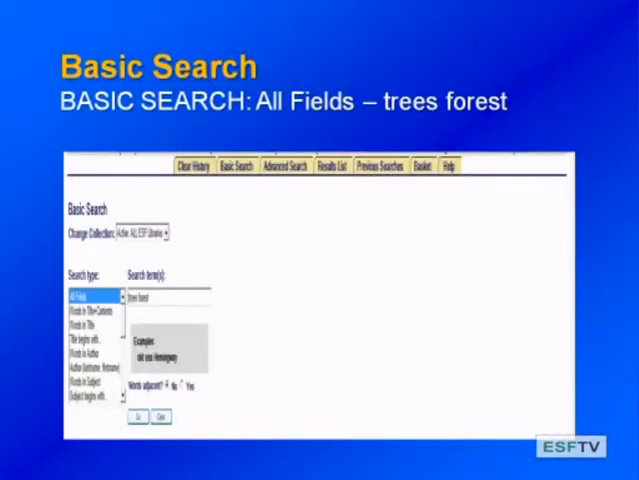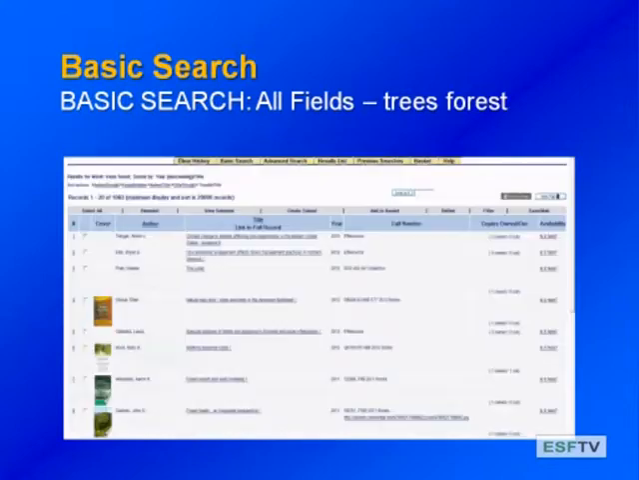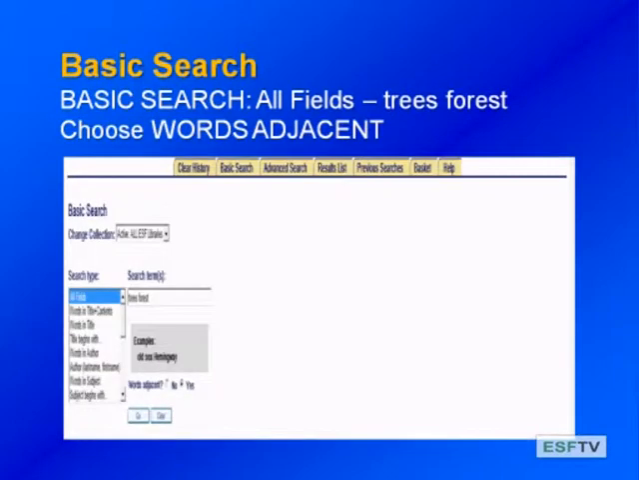Let's continue on and talk about more basic searches. So we're going to do a basic search for all fields right now for trees. Actually, trees, forest. So my basic search for trees, forest brought back about 1,000 titles here, just to show you. And that was with just a basic search of all fields, trees, forest. There's a little button at the bottom of the basic search screen that says words adjacent, and it says no or yes. The default is no. However, if I click yes, it will find a phrase search for me.